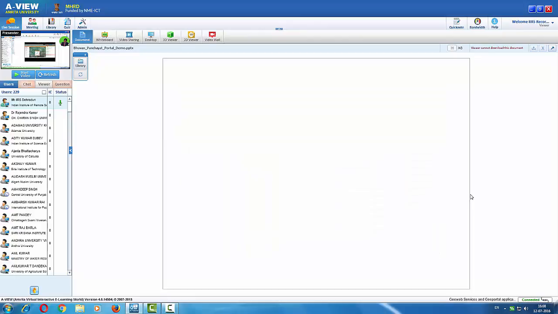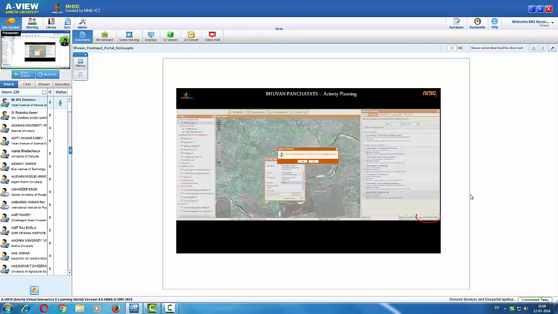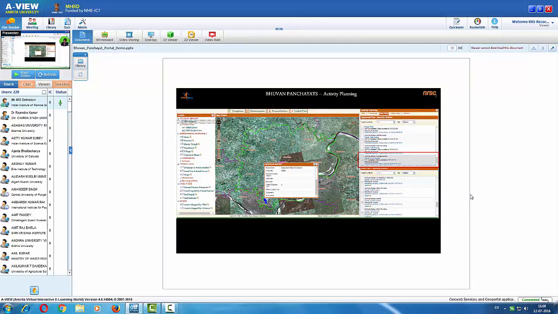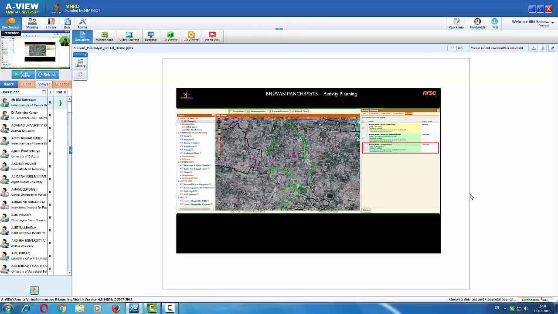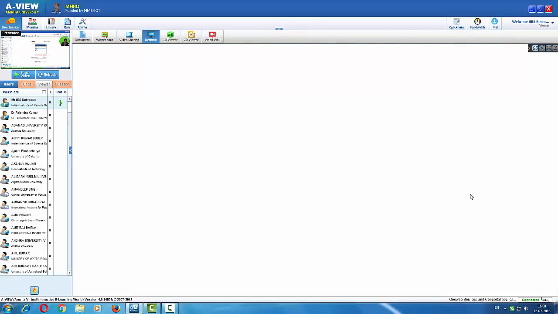So the approved plan will be available under the implementation and monitoring option, and these particular tasks which have been undertaken can be monitored by the Gram Panchayat. Here we are seeing the status as green. That is the plan which has got approved. Now there is an option, as we were showing, implementation monitoring under this particular menu.